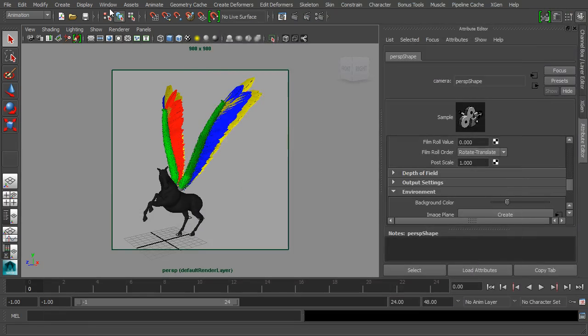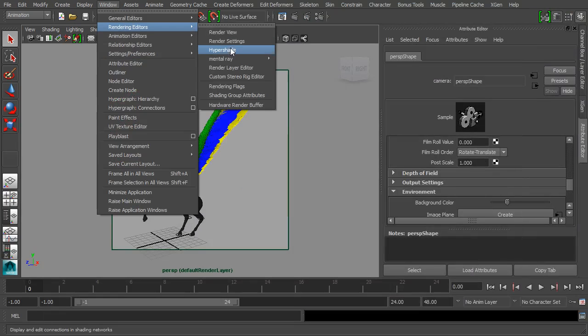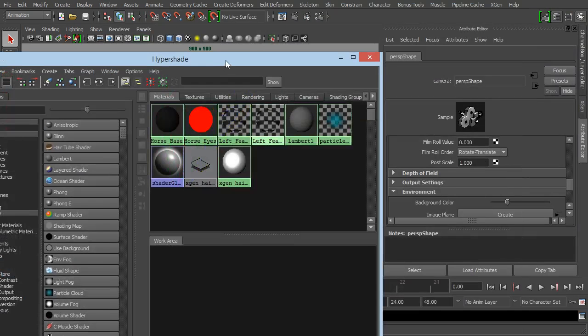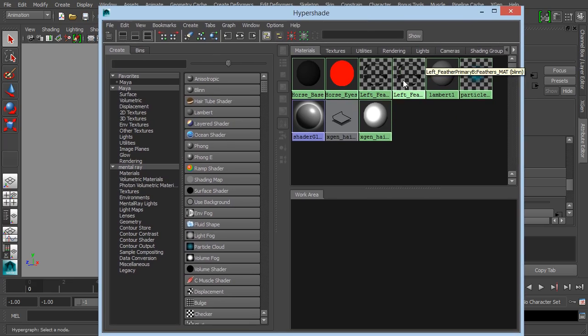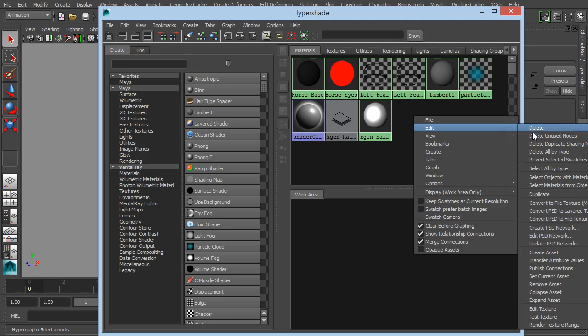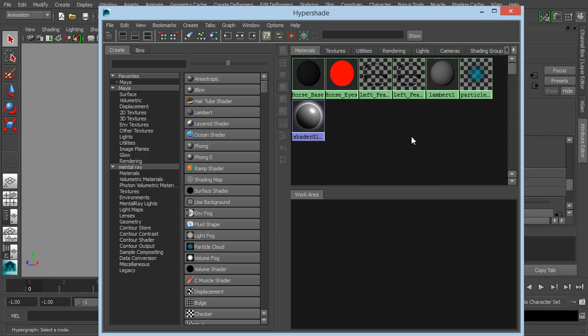So let's look into our Hypershade. Now, as we can see here, we have two feathers, and these are those very initial primary feathers that we brought in. And as you can see, it brought in a separate shader for each, even though they're using exactly the same material. We also have these here, which aren't really used. So let's just go to delete unused nodes, and that'll just remove anything that isn't used.